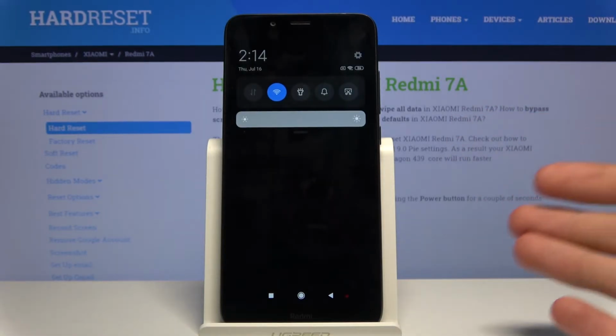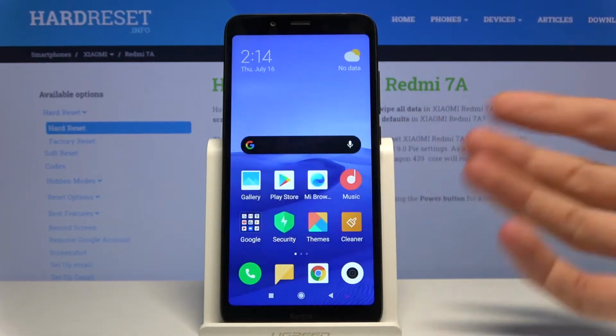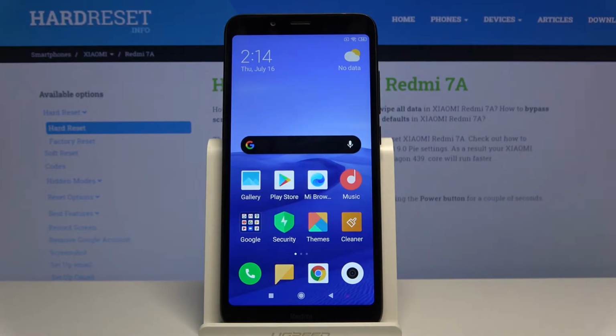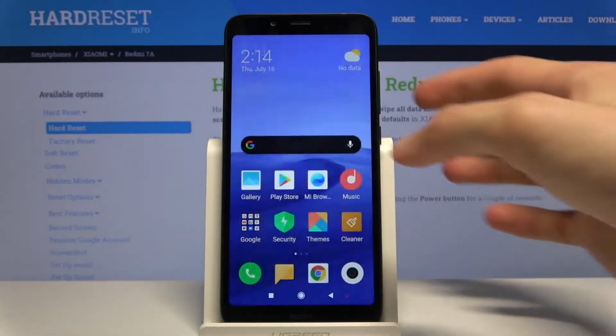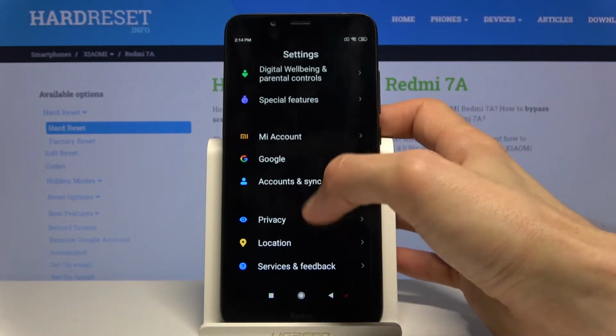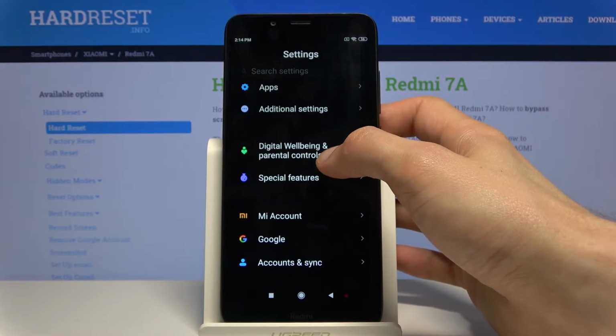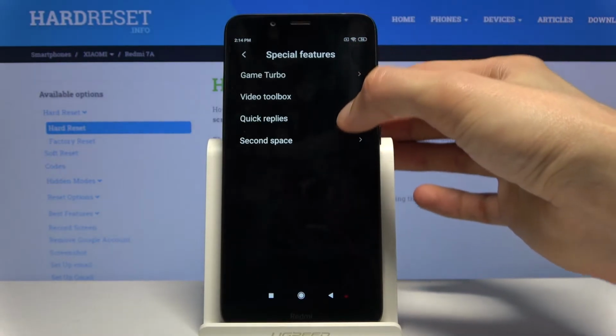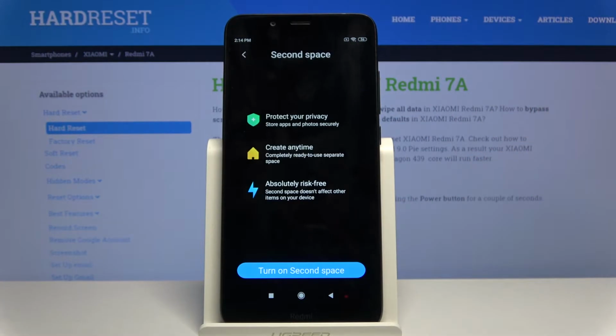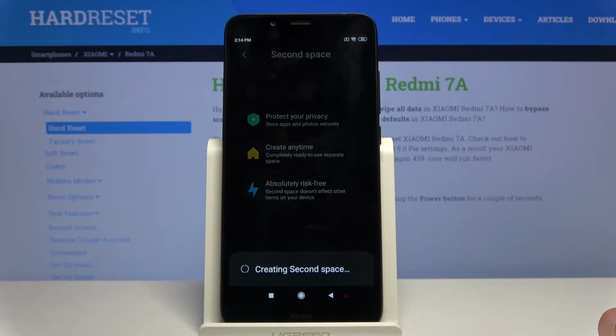The second space doesn't limit itself only to photos, just so you know. Basically any app that you have downloaded, any kind of document or anything that you have on this device right now will stay on the first space, as we can call this. And then we can create a second space by going into, again, special features, and then second space, turn on second space.